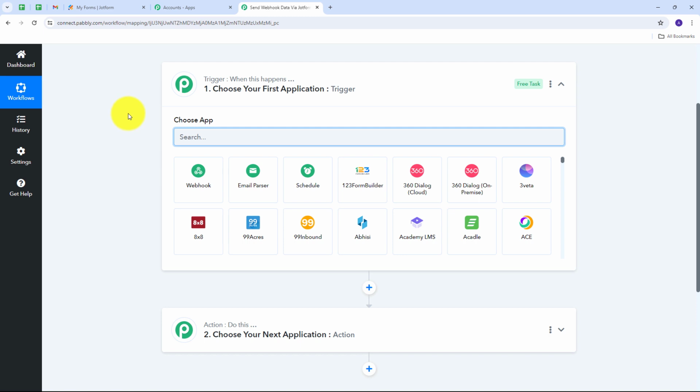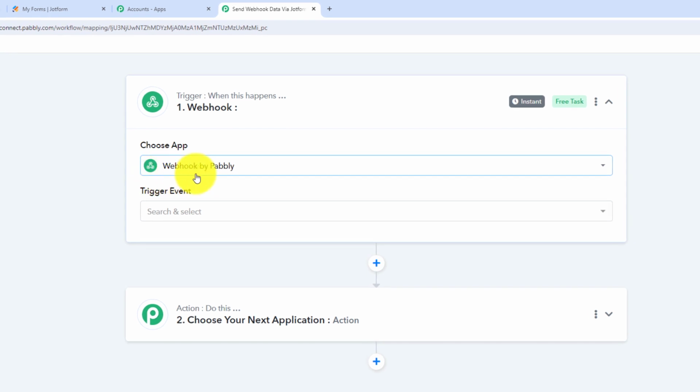Here we have two boxes, trigger and action. These are the two main principles on which our workflow works. Trigger says when this happens, action says do this. So for connecting Jotform with Pabbly Connect, we first need to set up our trigger, and my trigger application is going to be webhook. So I'm going to use Webhook by Pabbly to connect Jotform with Pabbly Connect.